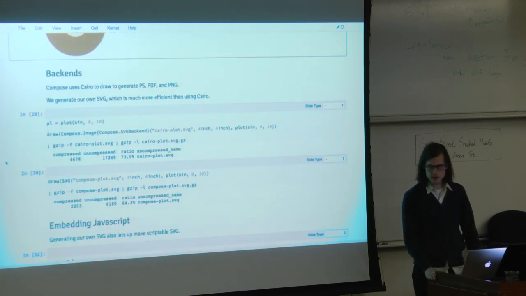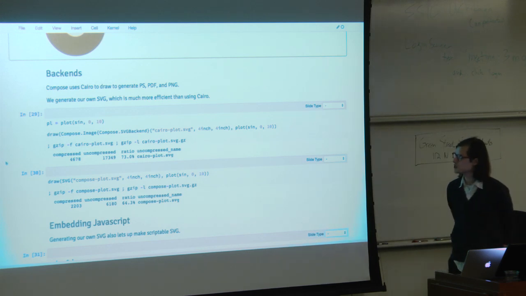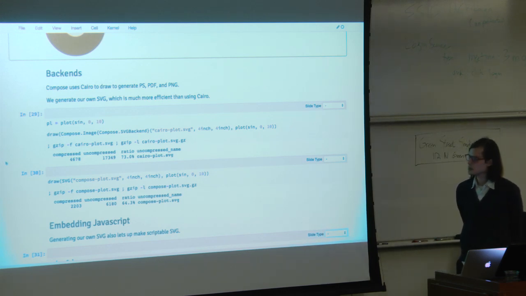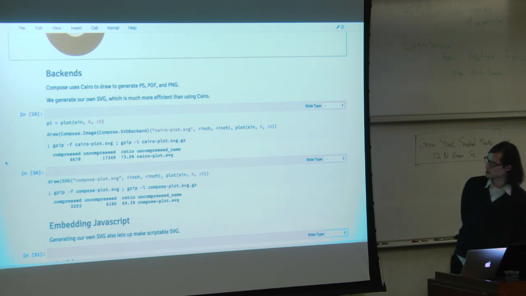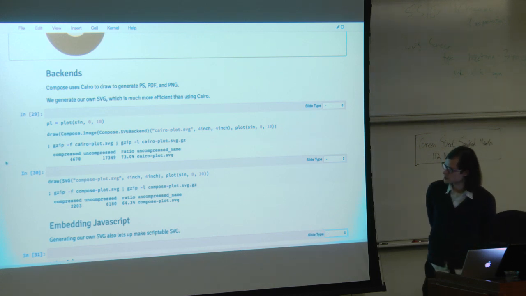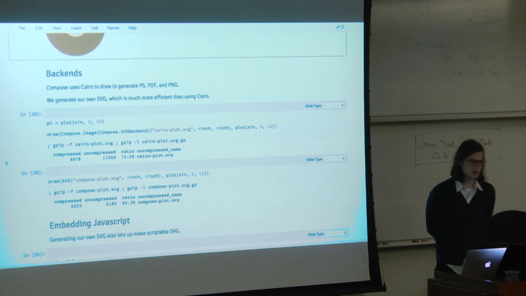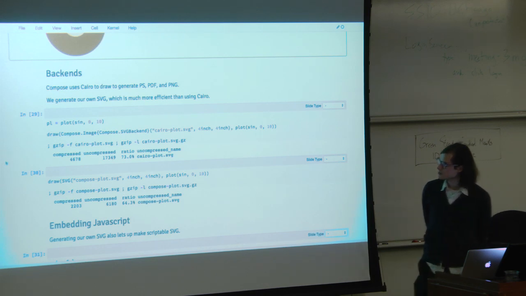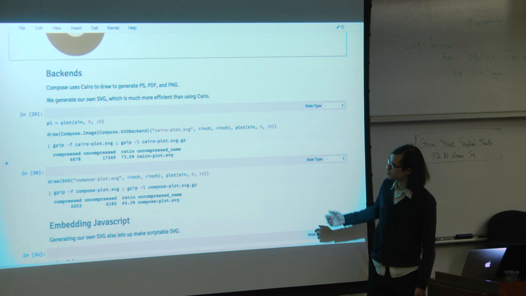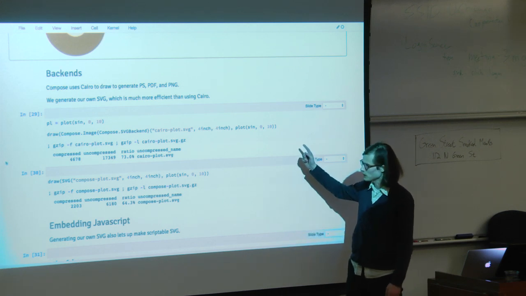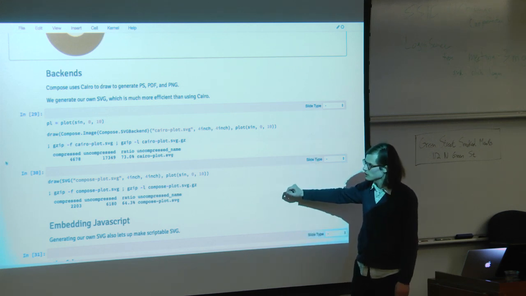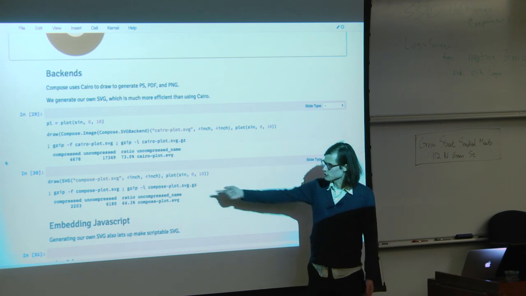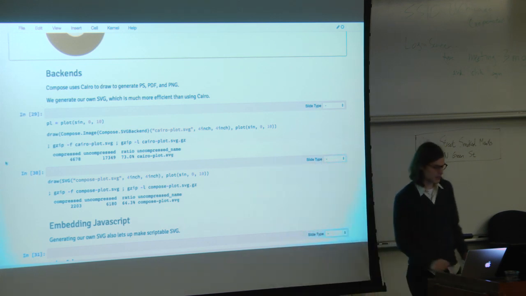Yeah, so I can write to SVG, PostScript, PDF, PNG. PostScript, PDF, and PNG I'm doing through Cairo. I'm generating my own SVG, which has a number of benefits. One of the most immediate is that I'm much more efficient at generating SVG than Cairo is. Here I'm drawing the same plot, one using Cairo as the backend, one using my own SVG generator. You can see uncompressed it's about 1/3 of the size, and compressed about half the size.